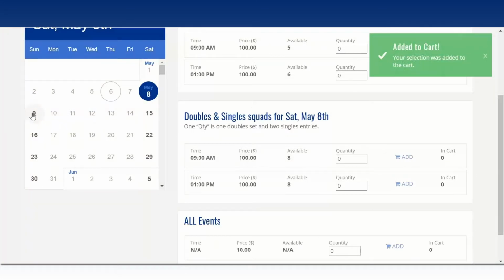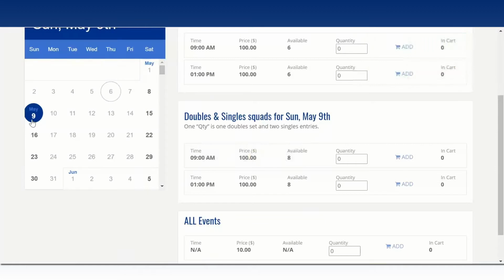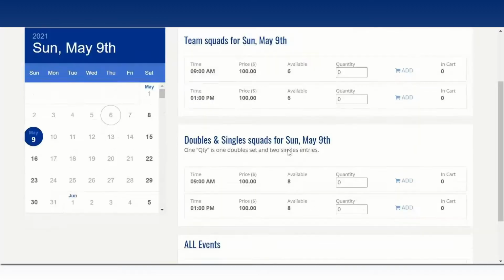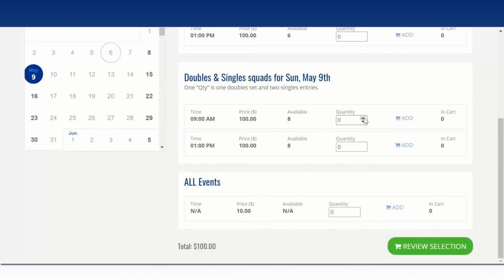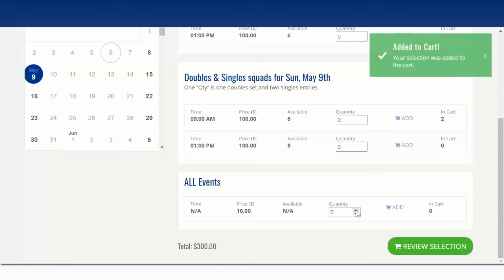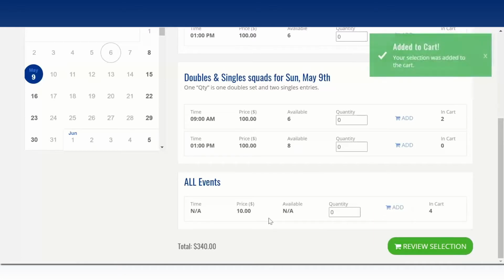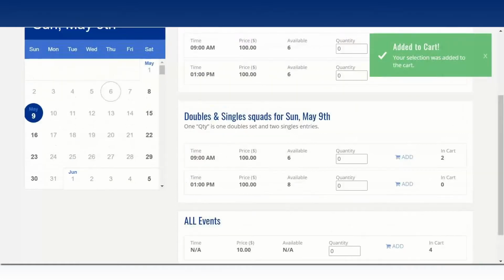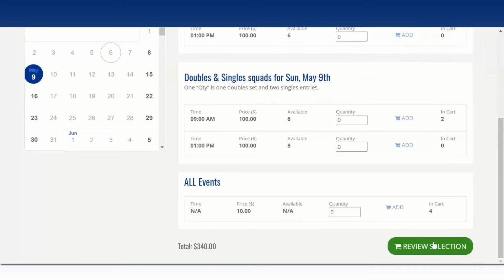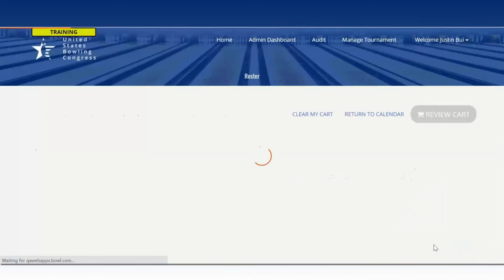So we'll come back to the calendar over here and select the 9th of May. And we will add 2 doubles and singles events at 9 a.m. and add. And all of our bowlers are going to want to do all events. So we're going to come down here to all events and make sure we select 4 or however many all events there will be. Add, and it will now display us our total of $340 as this is how this tournament is priced. So to move on, we will go to review selection.